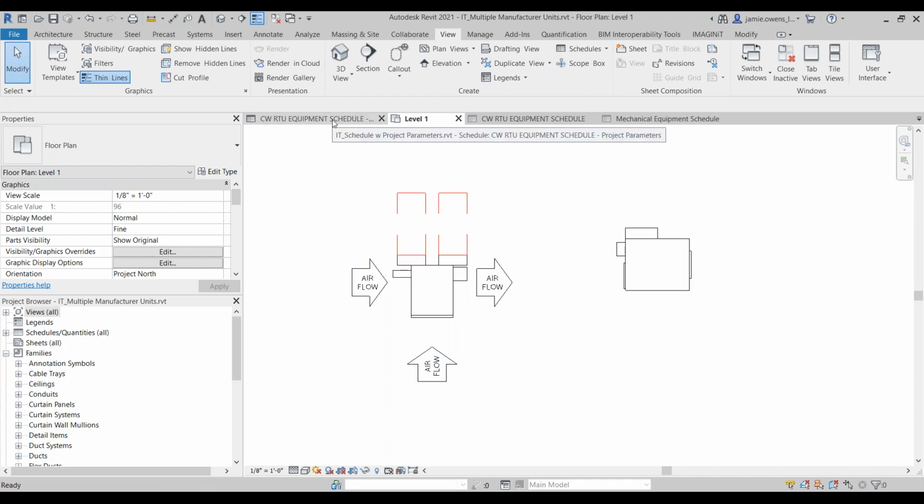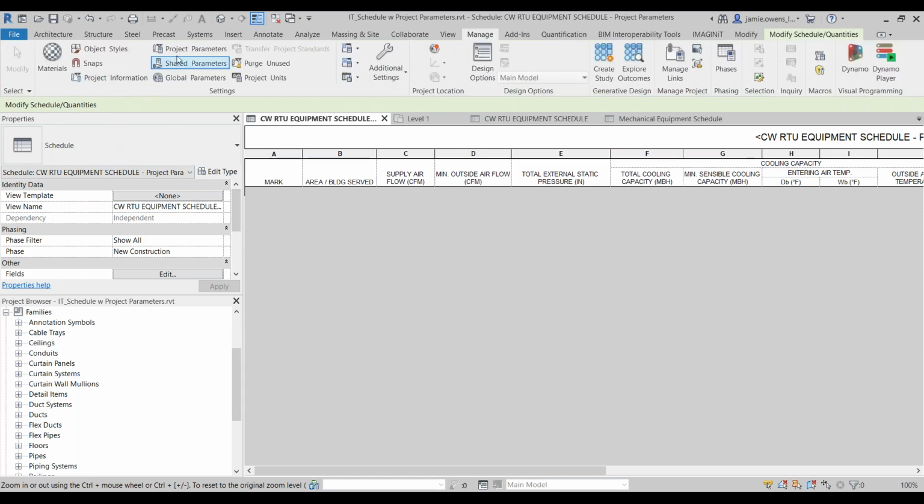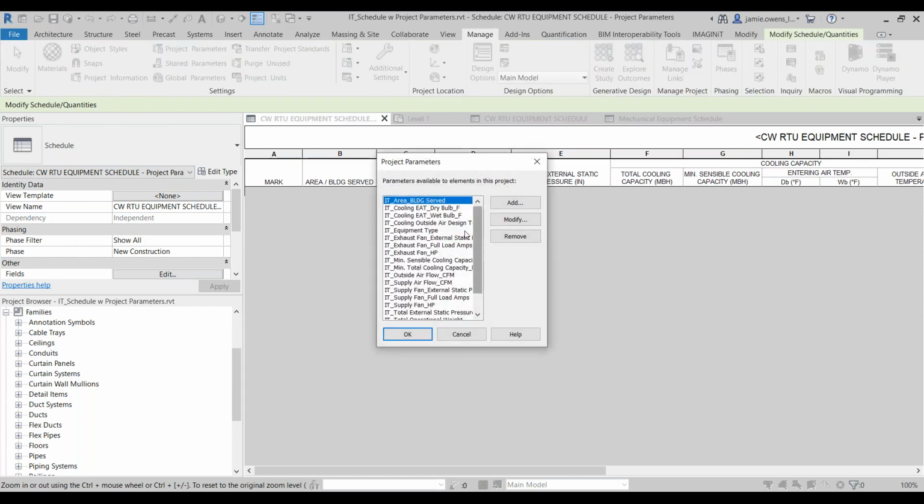The other way we see a lot of times is we have schedules that get created where we've created all the parameters as project parameters. If I come up here, go to Manage, and go to my project parameters, we've just added all our parameters as project parameters.